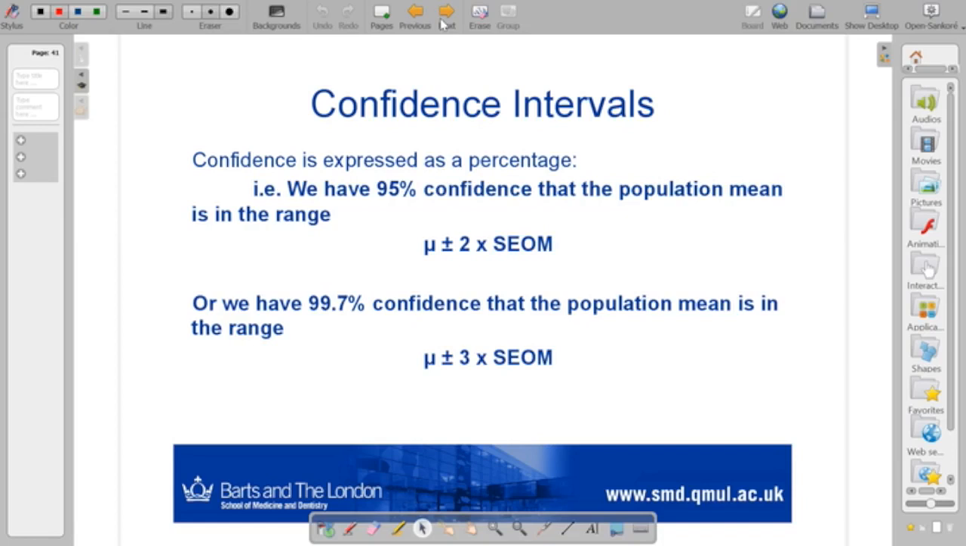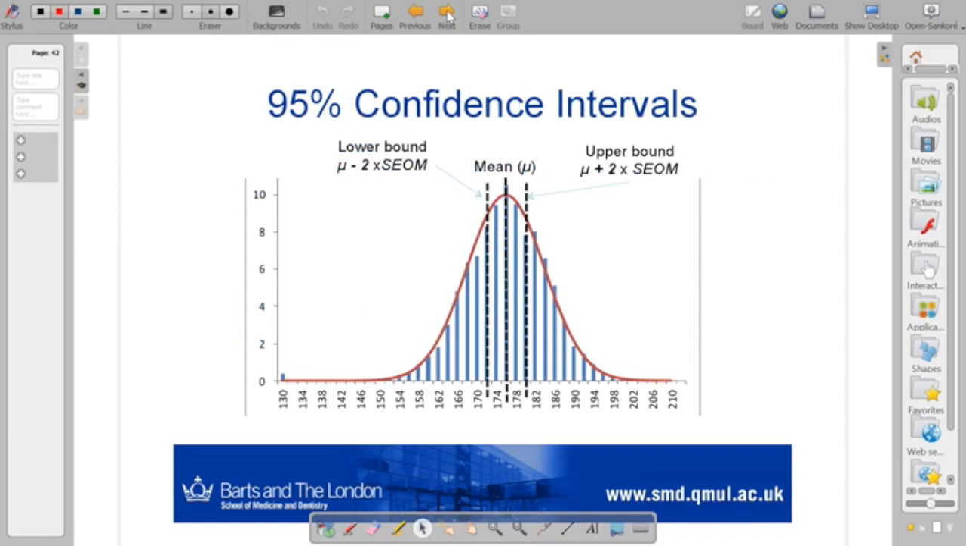And the confidence interval specifies a range, and it says 95% of the time, if I take 100 samples from this population, 95 of them will have a mean that sits in this range. So we have a mean, and we're saying, okay, these are the confidence intervals. So, this is the mean of a sample taken from a population, and I'm 95% confident that the mean of the population fits in that range.